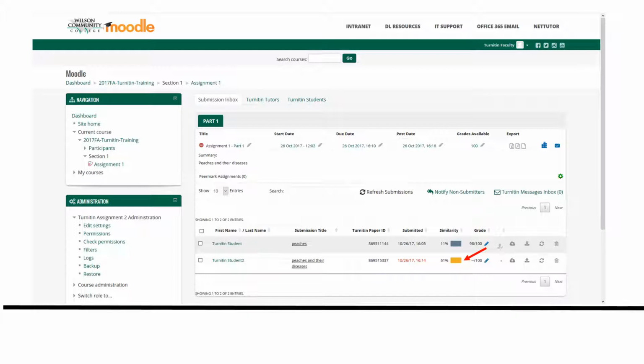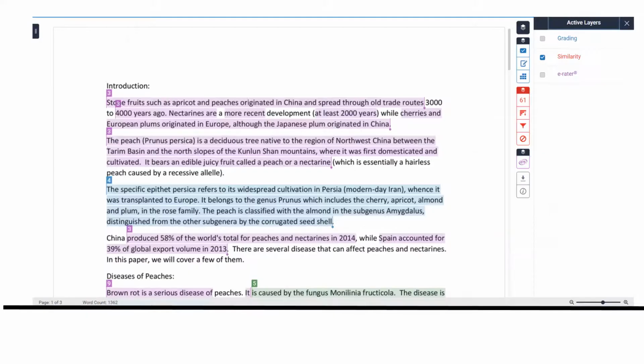Feedback Studio will open in a new window. Click on the Layer button to see the grading layer, the similarity layer, and the e-reader layer. If you want to focus just on the similarity layer first, unclick the grading layer and the e-reader layer.